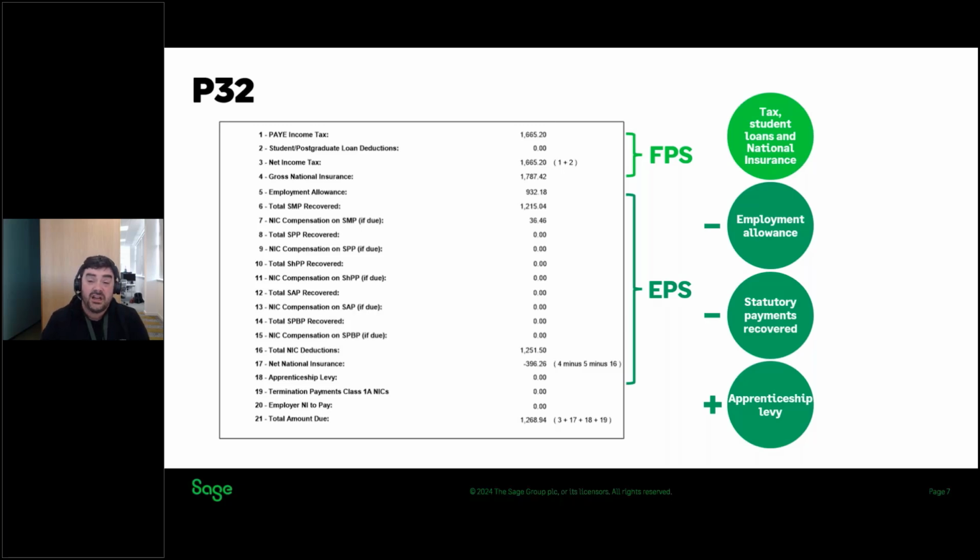So once you've made those deductions where applicable and added on any apprenticeship levy you're liable to pay, you then get the total amount that you need to pay to HMRC. So total amount due is there in box 21, and that is what you would need to pay over.